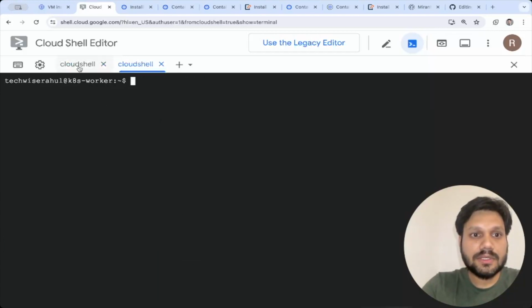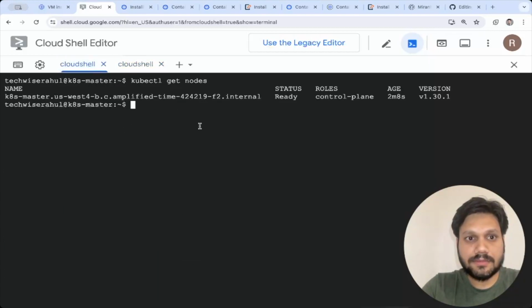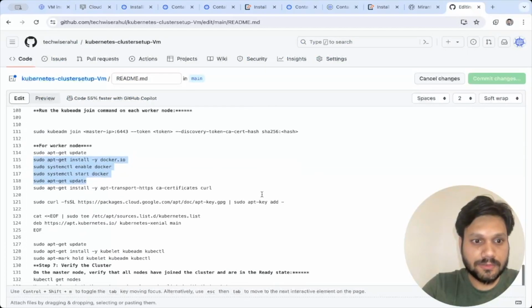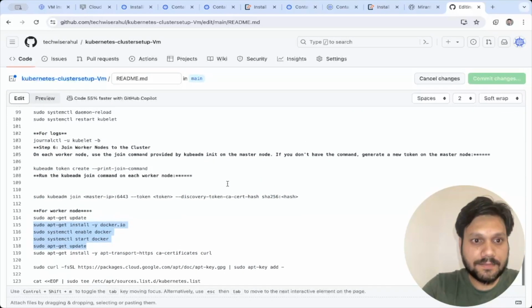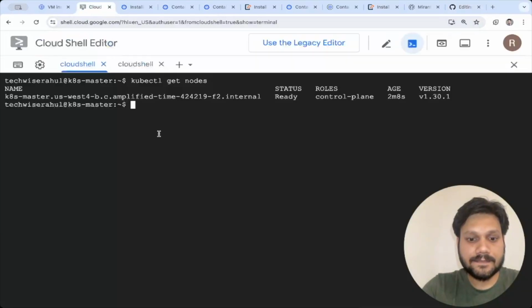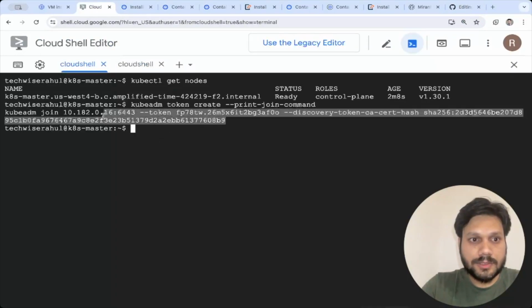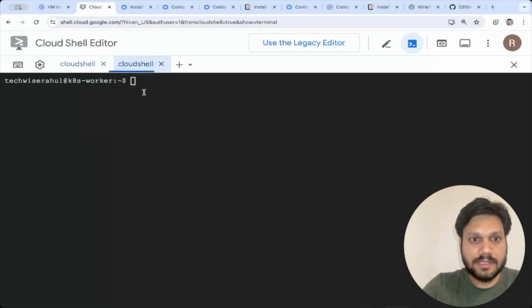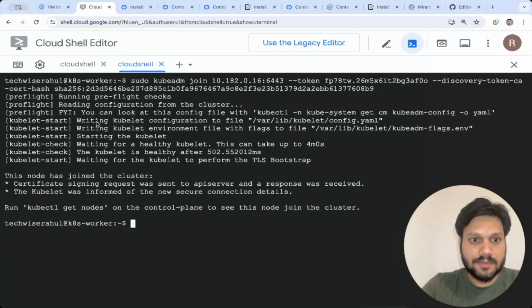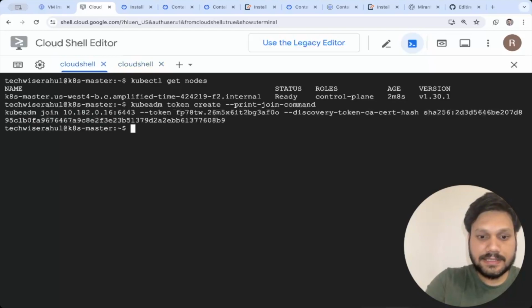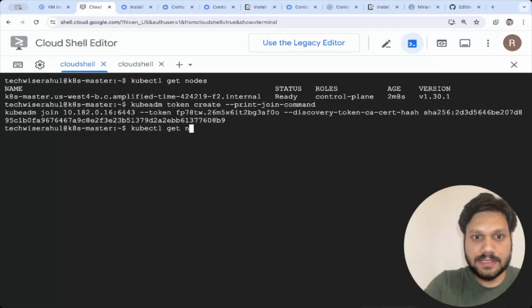Let's clear the screen. Now what we have to do is join that worker node to our control plane, and let's do that. For doing so, we have to run this command, kubeadm token create --print-join-command. Now the token has been created with the kubeadm command. We need to run this on our worker node with sudo. Okay, this node has joined the cluster. Let's see that. kubectl get nodes.